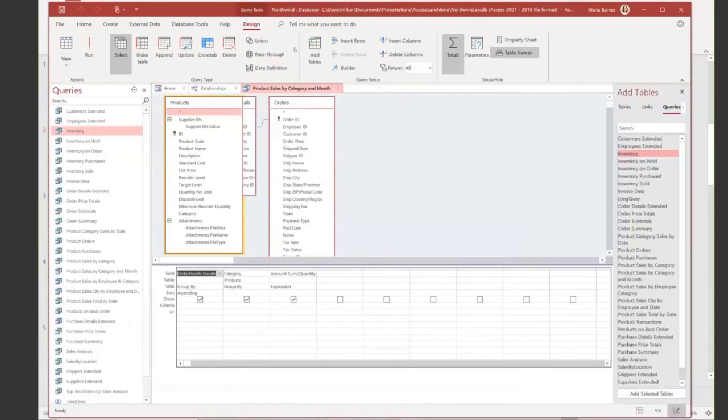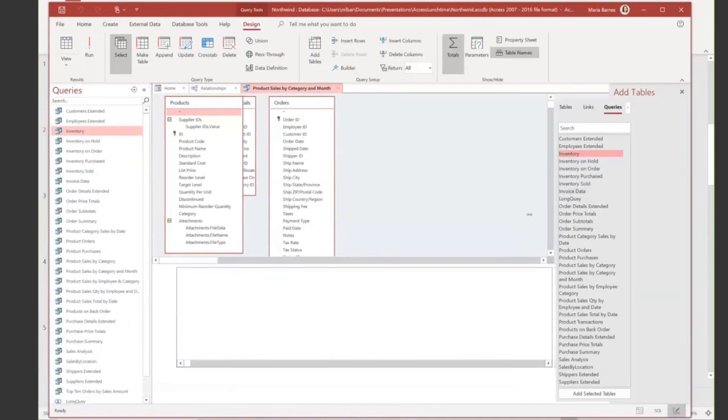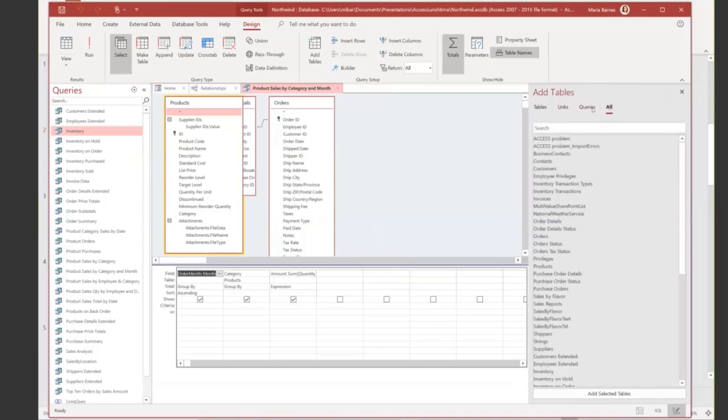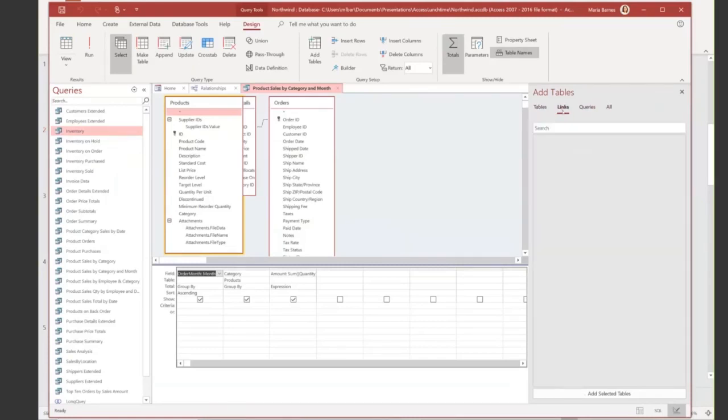So now when we add tables, instead of that pop-up, which I don't know about you, but I wasn't too fond of, we now have an interface over here, which reminds me a little bit of the new link table manager. There's several different tabs here. You can get an all tab where you're listing everything. You can list queries separately from tables. There's also links, which, if you had link tables to SQL or some other backend database, would be in this separate area. The Northwinds database that I'm using does not have any, so there's nothing in the link section.